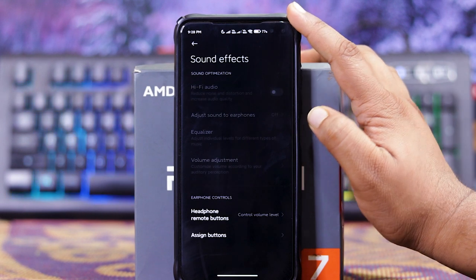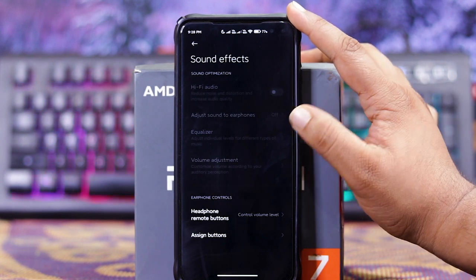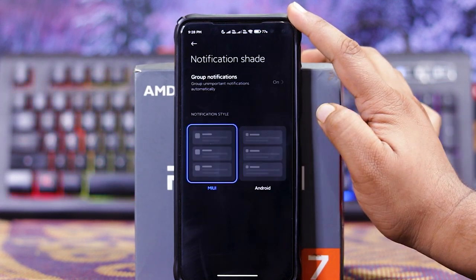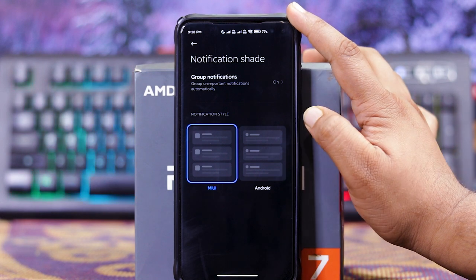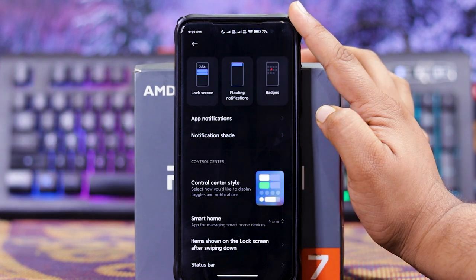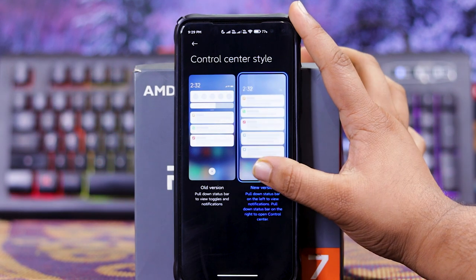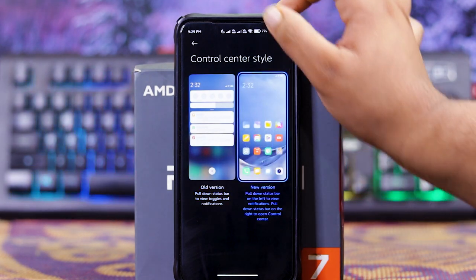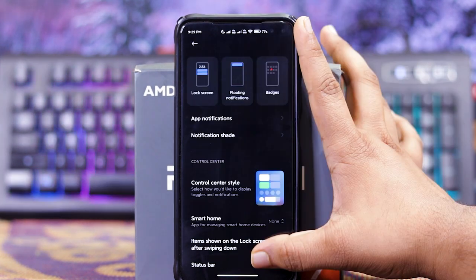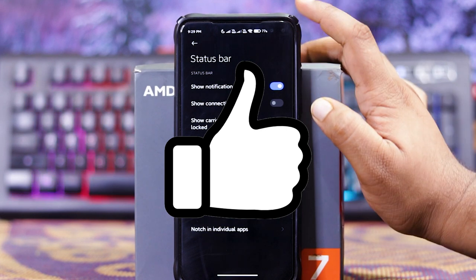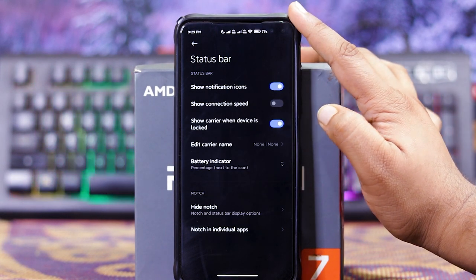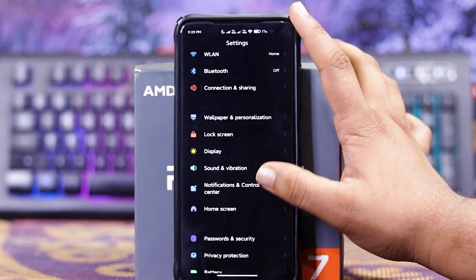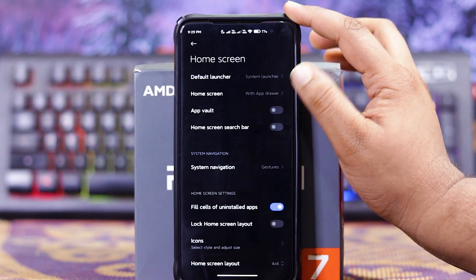In sound effects, you get hi-fi audio, adjust sound to your phone, equalizer, and volume adjustment. In notifications, you get shared, group notifications and style, that is MIUI and Android. In controls and style, you get old version and new version. Old version means say this one, and new version means see this one, status bar. In this you get show notification icons, show connection speed, show color label, edit color label, battery indicator, hide notch, etc.